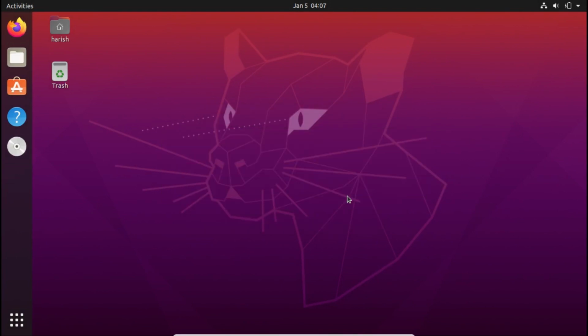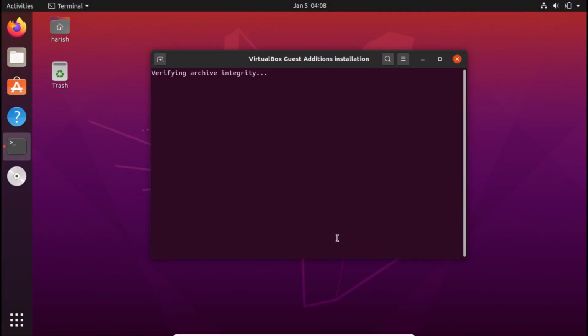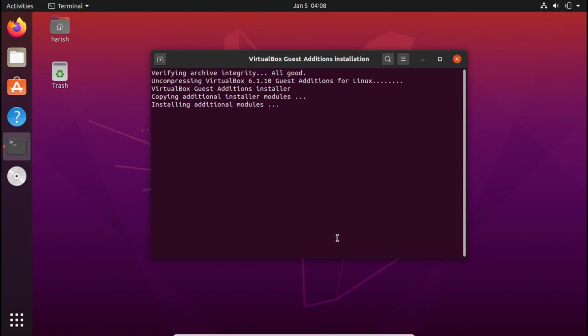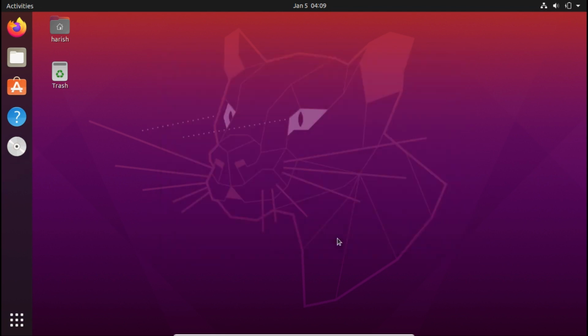Now click this run button. Because it is going to install a new package, it will ask for your permission. So enter the password and authenticate. Installation is complete, so press enter to close this window and eject this CD. Now we have successfully installed the Ubuntu operating system.